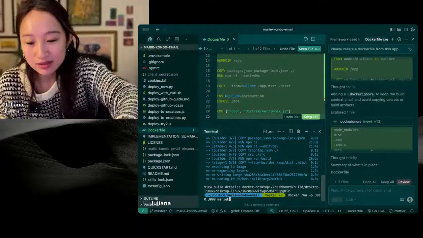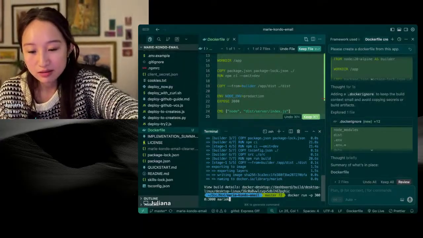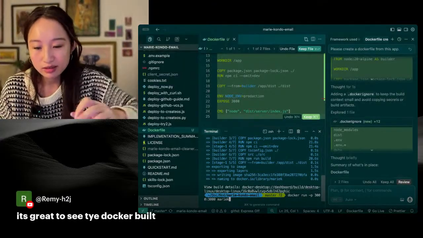Hey, Remy. It's great to see the Docker build, yeah.